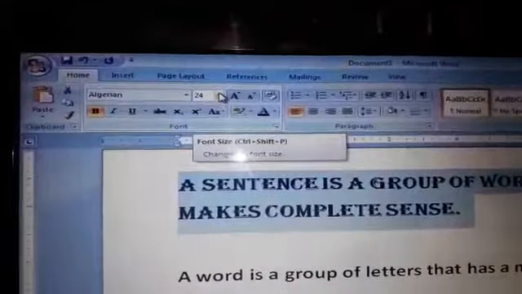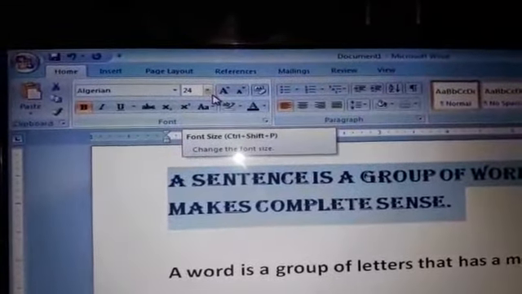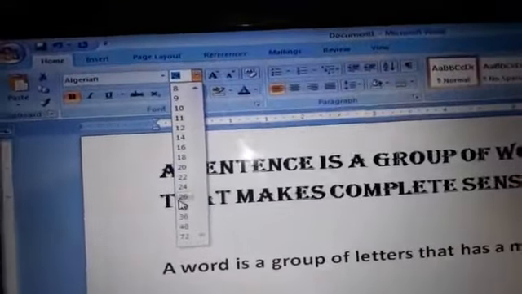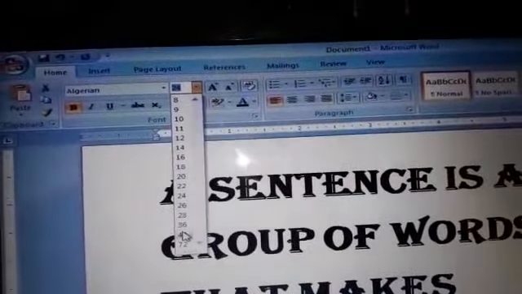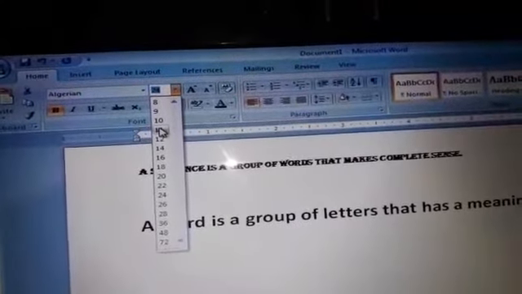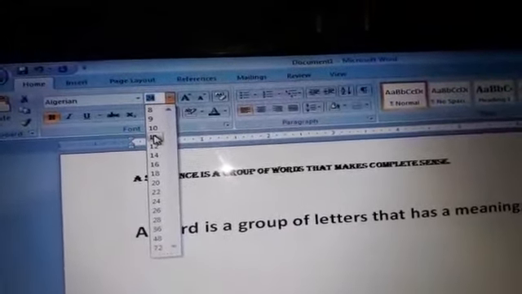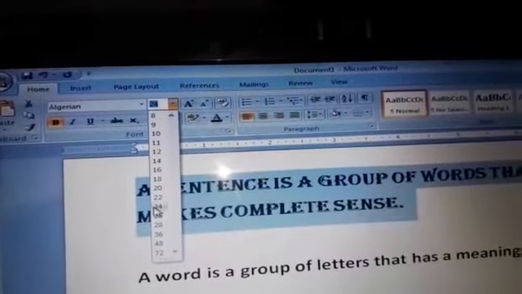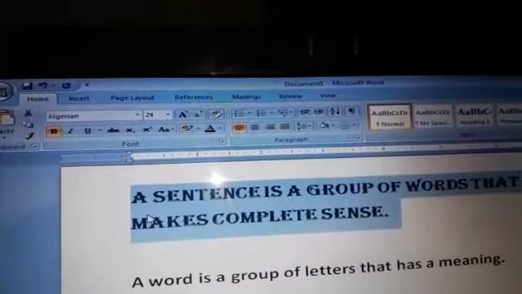Click on this drop down arrow. See the numbers. When we select larger number, then the size is increased, and when we click on smaller number, then the size is decreased. So in this way you can change the size.